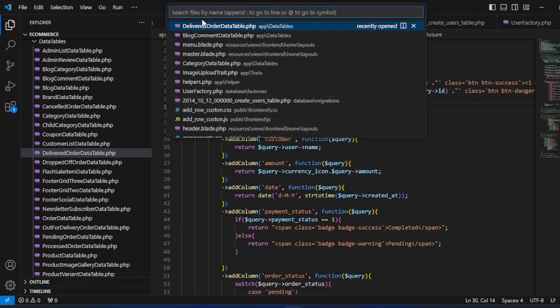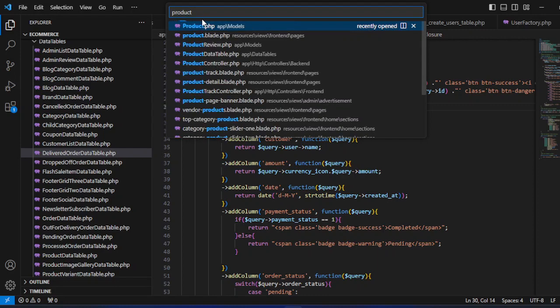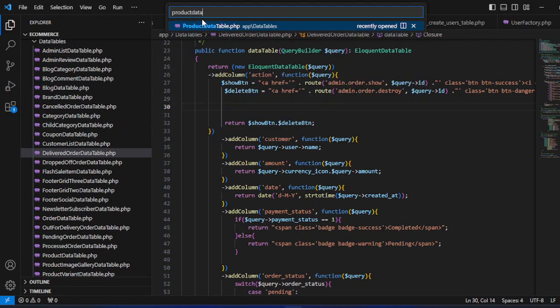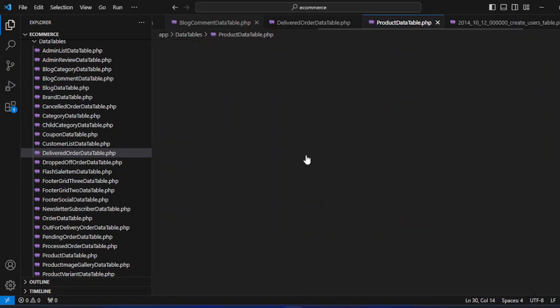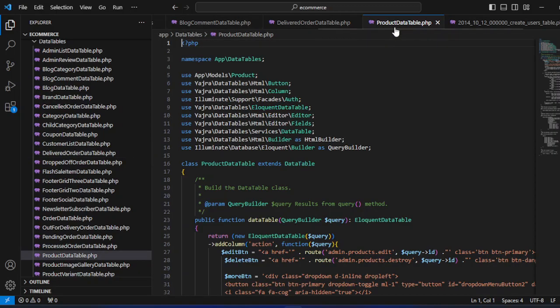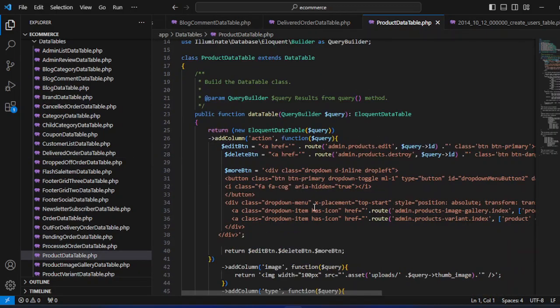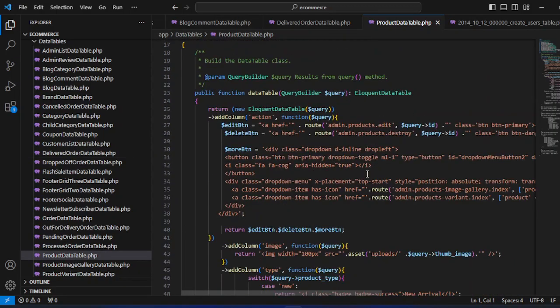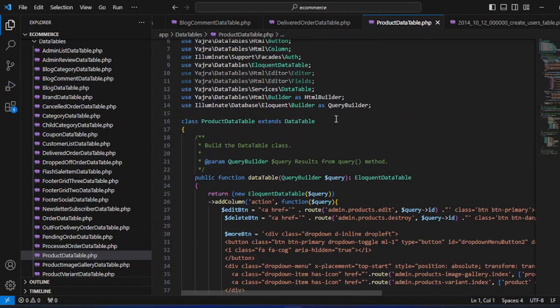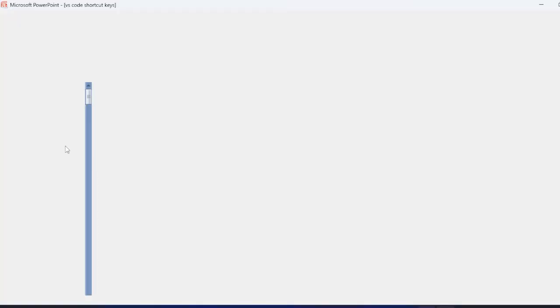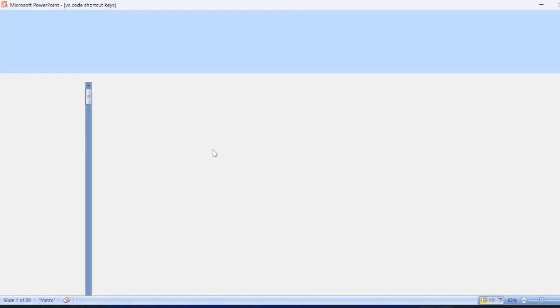I start typing the name, product data table. Here it is, so I'll click on it. You can see here product data table, real quick. So I'm able to open this file very quickly. That's the first one, so we'll move over to the second one.